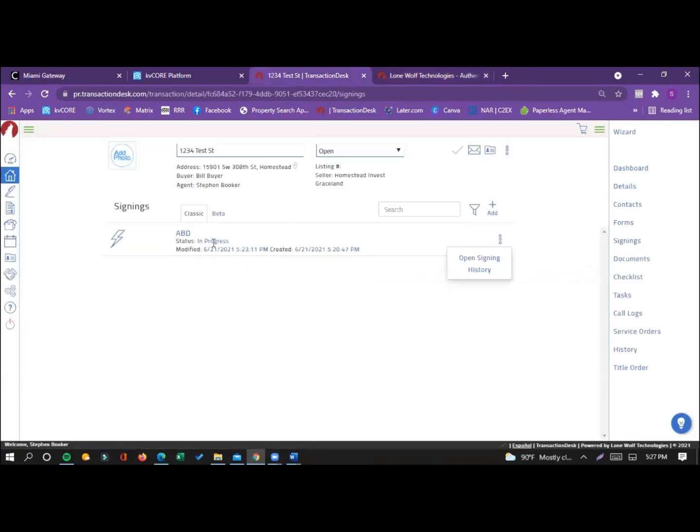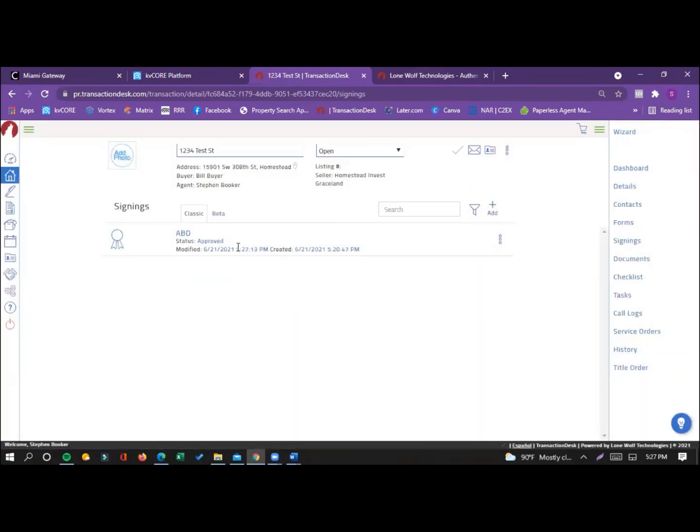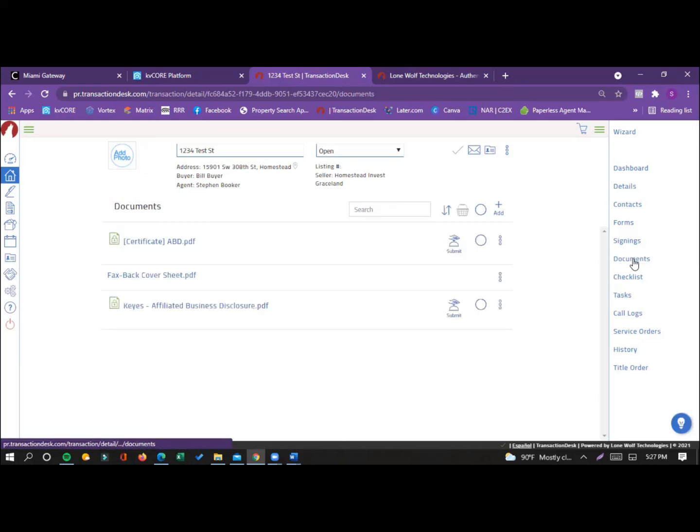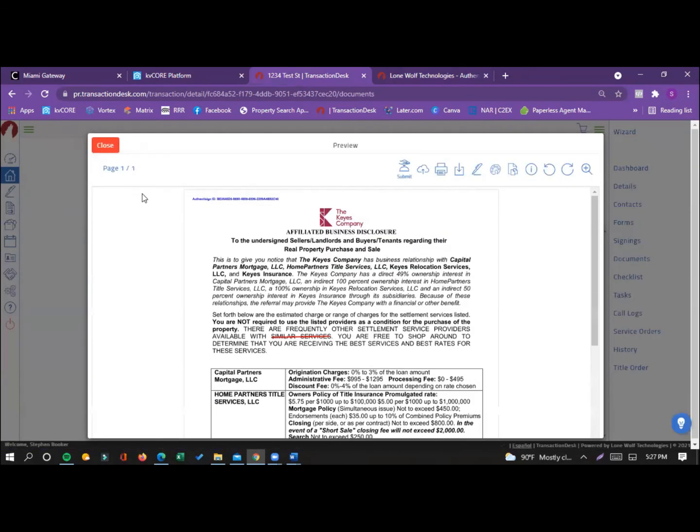So then we go back to our transaction desk. Let's refresh our page here and see where we're at. We go from in processing to hopefully approved. So there we go. Now if we go back to our documents, remember, a form itself is just a blank form. Once it gets signed, it becomes a document. So we have the certificate, which just lets them know what time and date it was signed. And then we have the affiliated business disclosure here with the signature on it. So we're all set there.